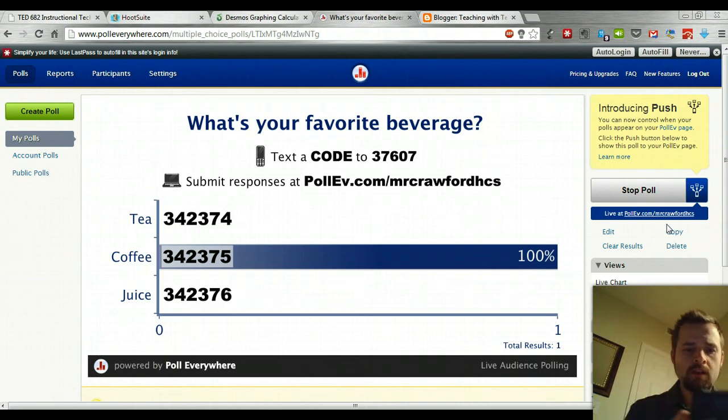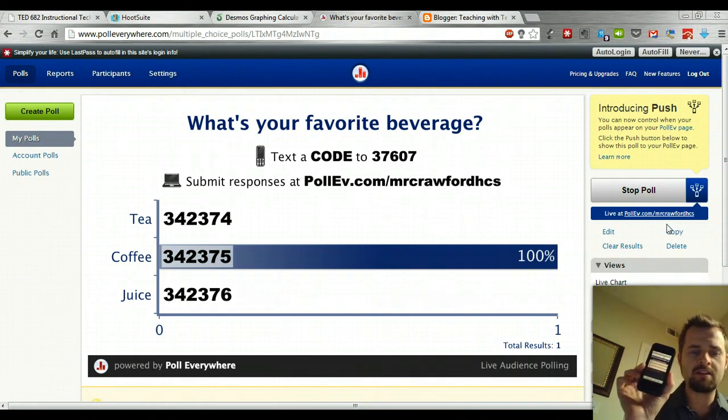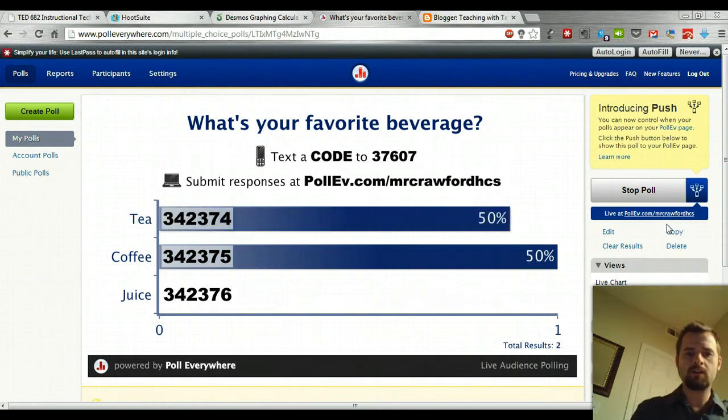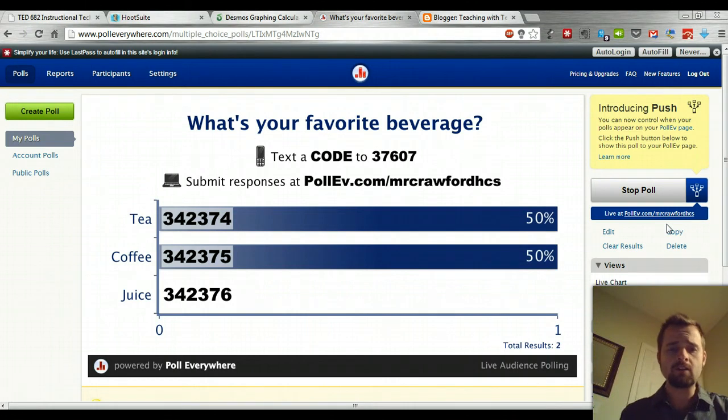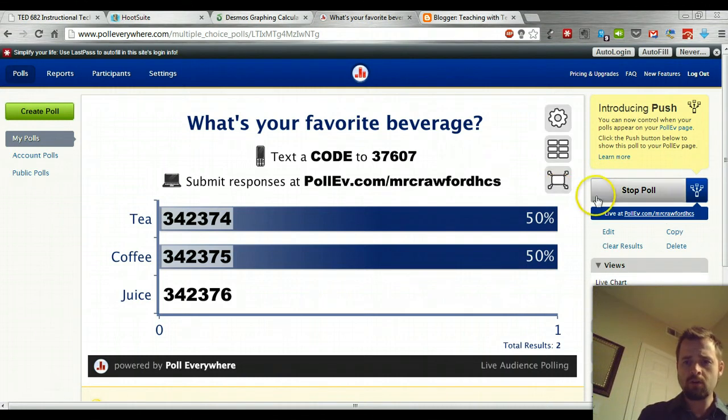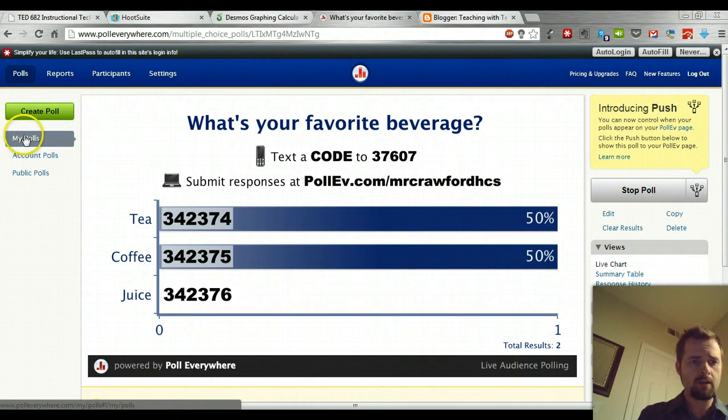So now I'm going to select something else. I'm going to select T. So now I've selected T on the app, and now you can see it updated automatically. So students can text in their response. If they have a smartphone, they can bookmark your unique page that will always update in real time with whatever poll you have active on your site. This is just fantastic.